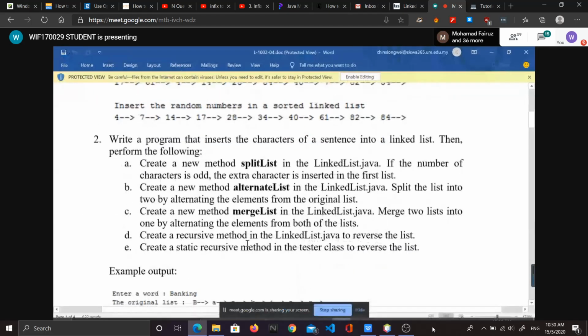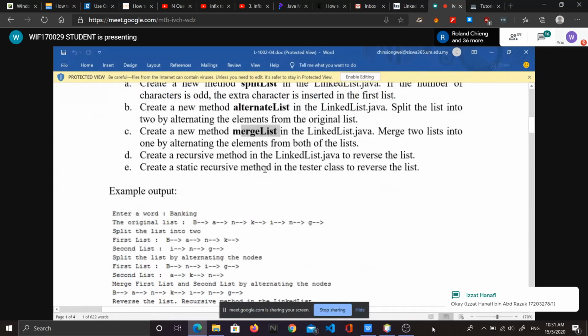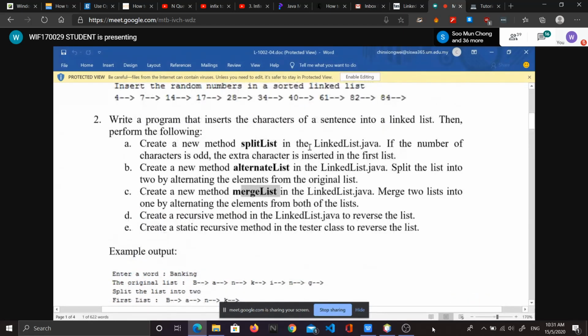So moving forward, question 2. For question 2, we have to split list, alternate list, and merge list. I'll roughly go through the requirements first. The first requirement is to split into half. Provided a list in the parameter, we want to split it into two lists by cutting in the middle. The second one is that we want to put the odd number index into the first list and the even number index in the second list. The third one is we are provided two lists, and we want to merge the two lists into one list and return it to the user.